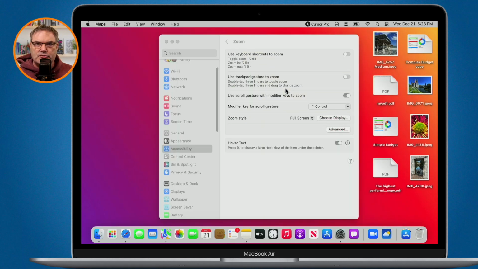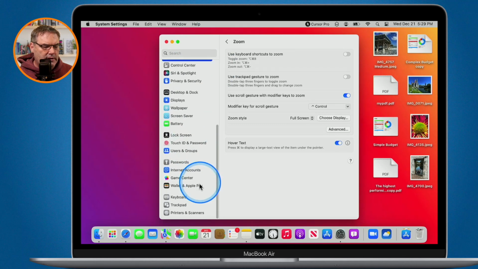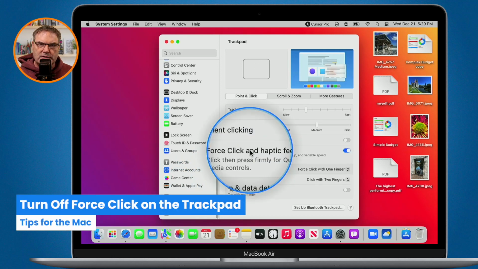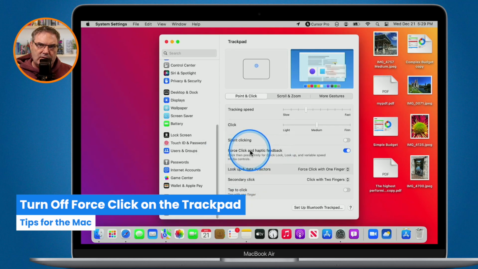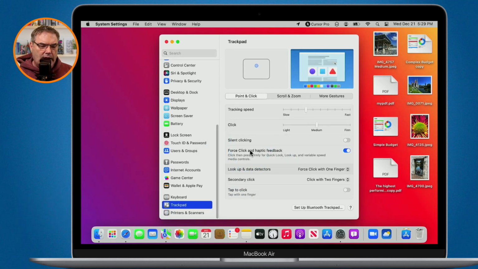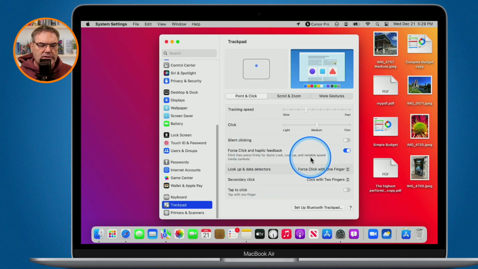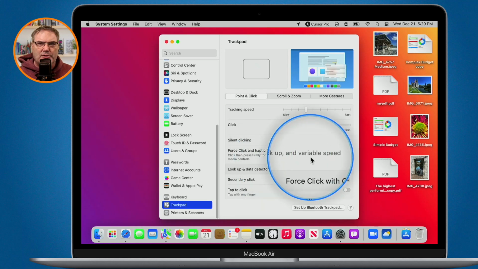Let's take a look at the trackpad. There are a few settings that I like to do with the trackpad as well. I go back over to my system settings, and then we go down to trackpad here. Under trackpad, there are a couple of things that I like to turn on. Actually, I like to turn off one of them and turn another one on. What I like to turn off is force click. With force click, what we can do is press on the trackpad a little bit harder, and then what will happen is we'll get quick look, we'll get lookup. We can also change the speed of our media controls. I don't like that.